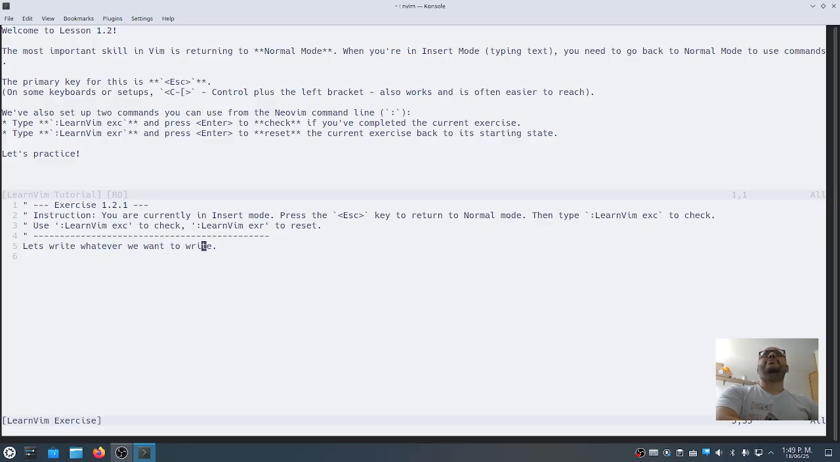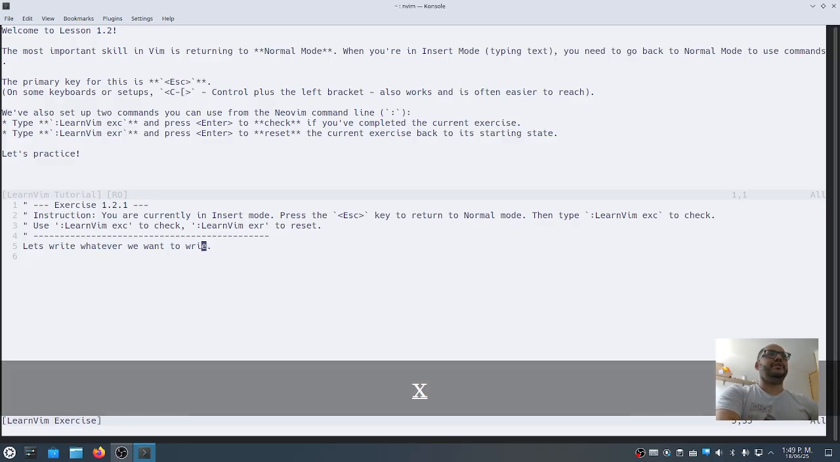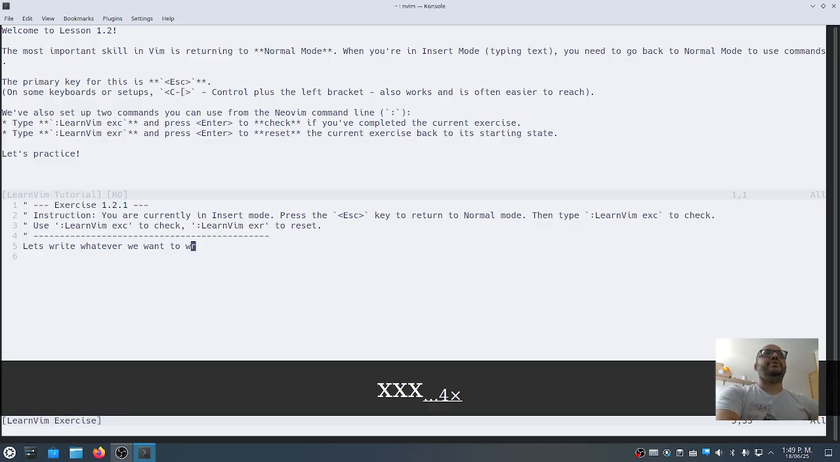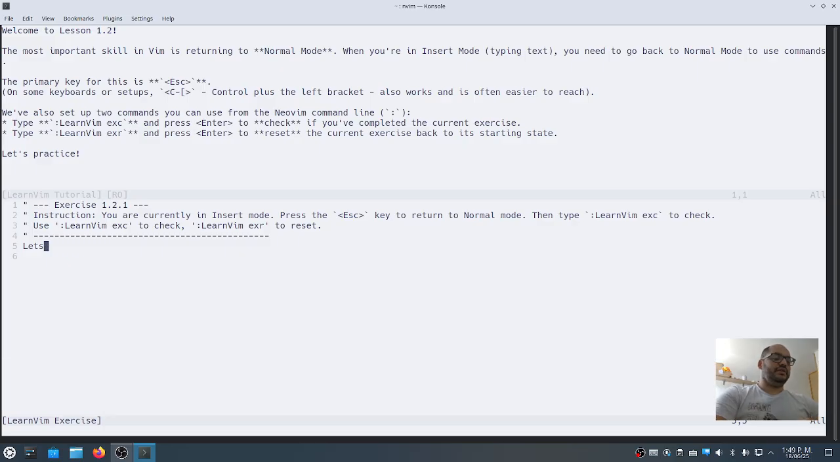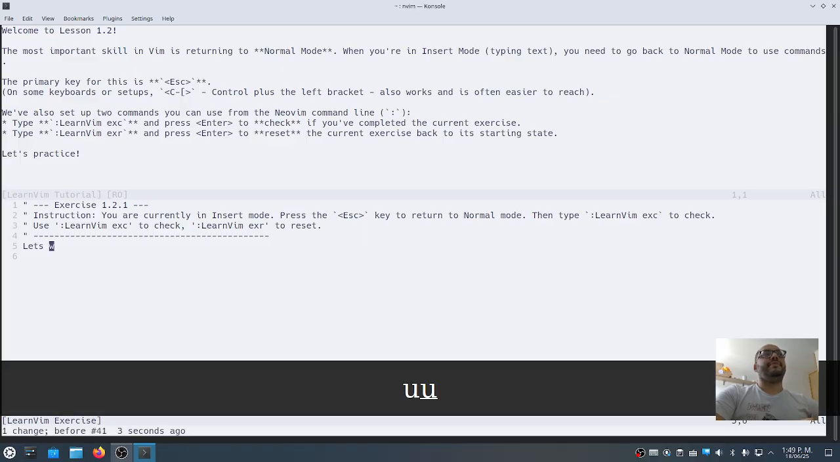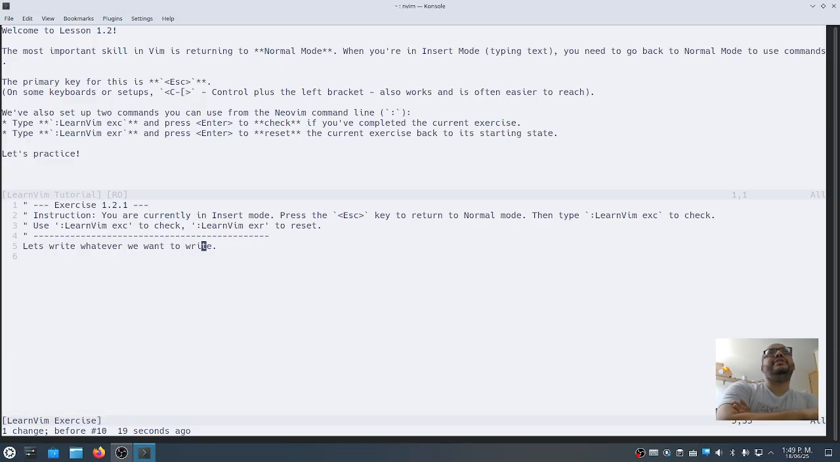So let's do what it suggested. Pressing X, it will delete characters, so we can delete whatever we want, even backwards. And if we press U, we can undo whatever we did some time ago. Pretty good. So that should be all for today's lesson.